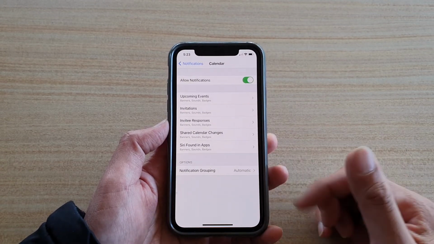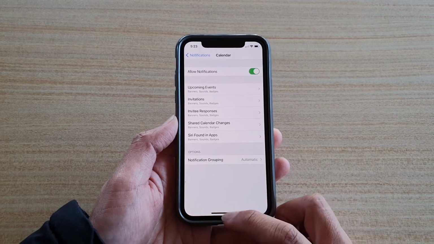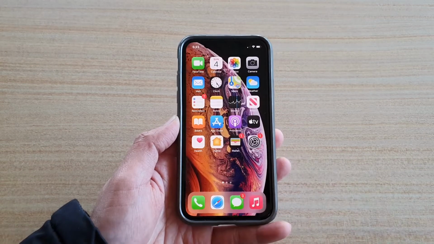And that's it. So that's how you can turn it on or off on your iPhone running iOS 14. Finally, you can swipe up to go back to your home screen.